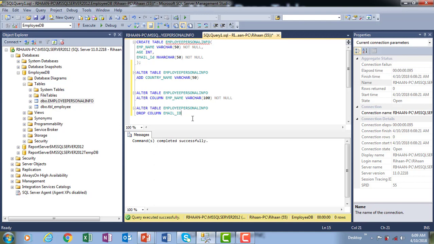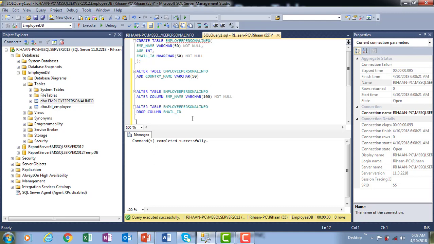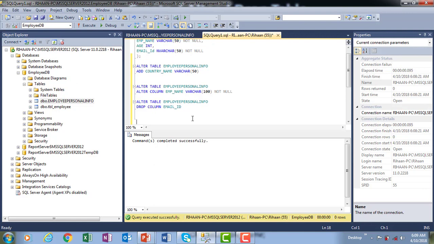Okay, so as of now we have seen how to modify the existing columns in the table. But let's assume I want to rename the employee information. I want to rename the table name itself. As of now, we don't have any alter statement for that, but we have sp underscore rename. Right now employee personal info is the table name that we have. I want to rename that.